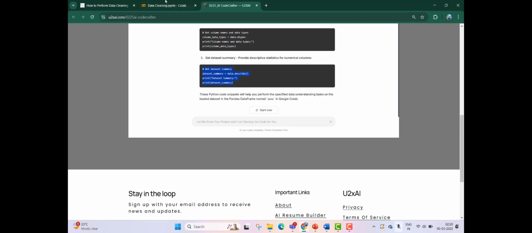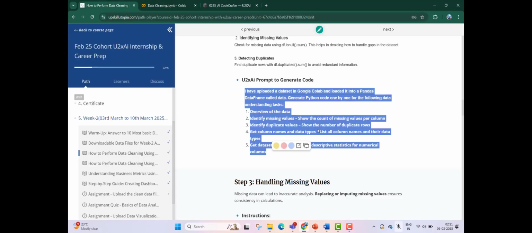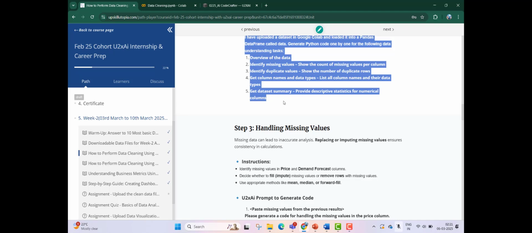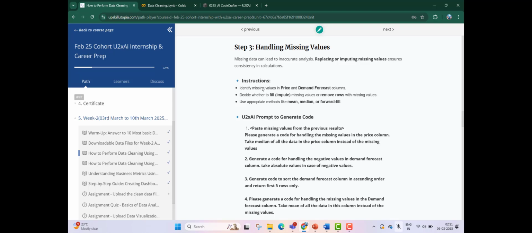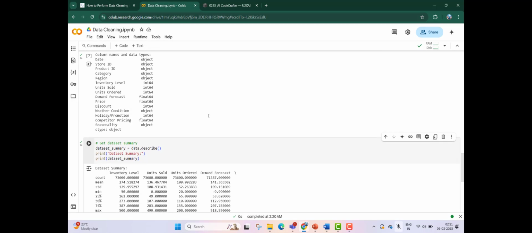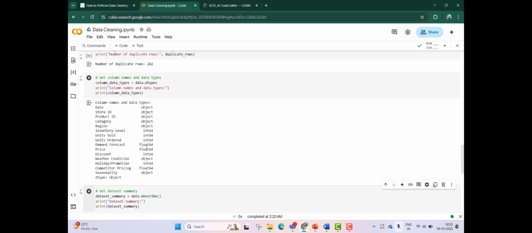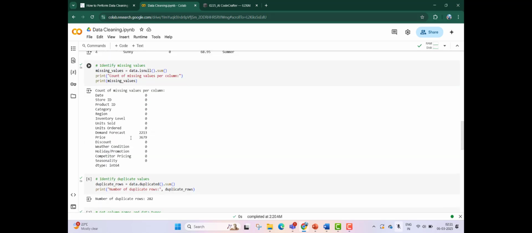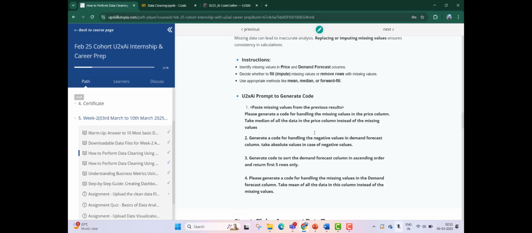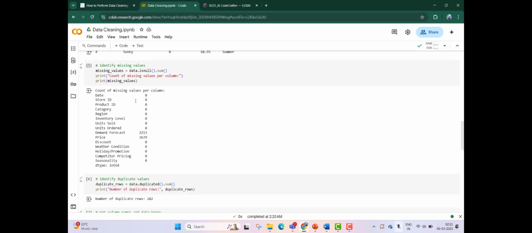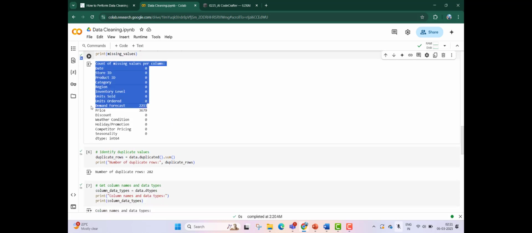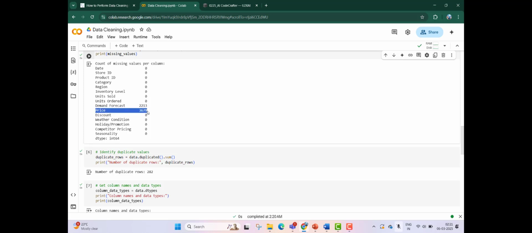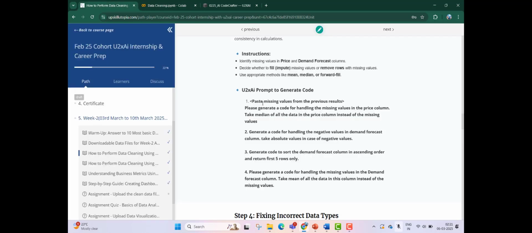Okay, so we have a basic understanding of the data. Next we need to handle the missing values. We know that there are missing values in these two columns, so we need to handle them individually. We'll first take care of the price column, and then the demand forecast, because in demand forecast there are also negative values. So we'll just take a look at the price column.